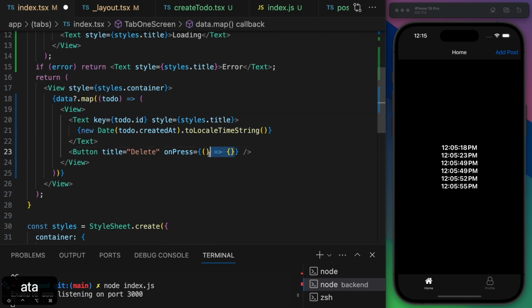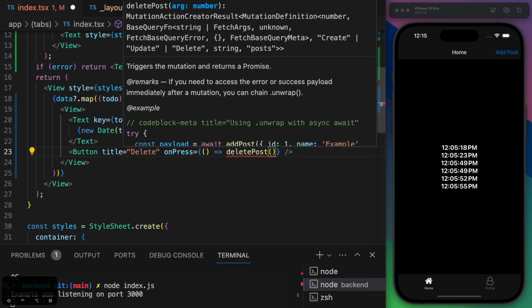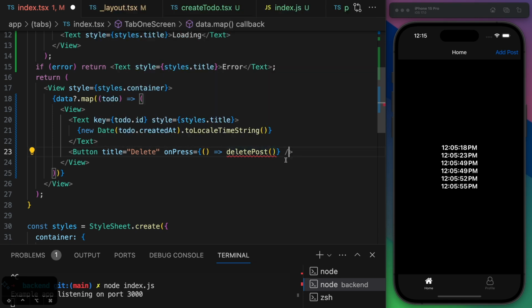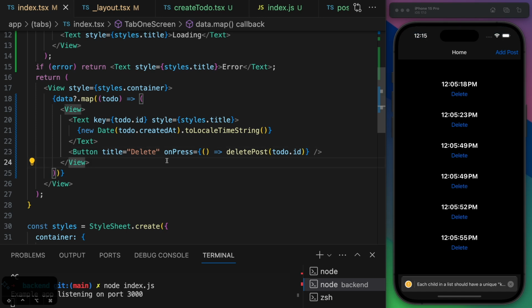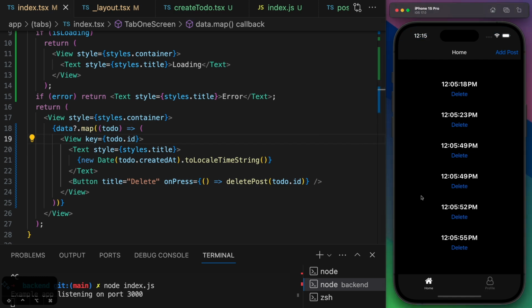Now from here, I can just call delete post directly, and this is going to take a number if you pay attention here. So the number is the ID, and this ID is going to be from this to-do. Okay, so let's copy paste here, and that's it. Now we are getting some errors because the key is not working. Okay, let's paste it here. Okay, and we're good to go. So let's go ahead and try this out. I'm going to delete the first one, second one, and this is working.